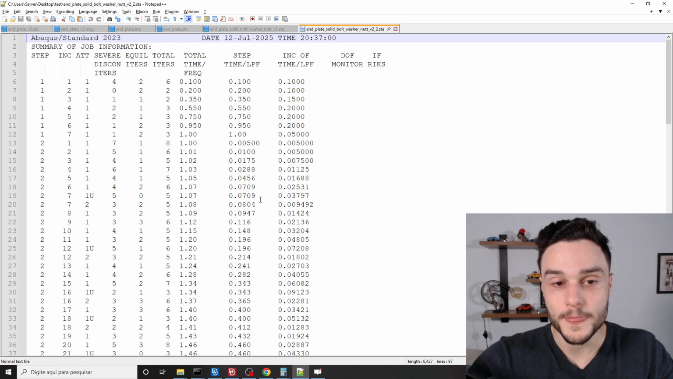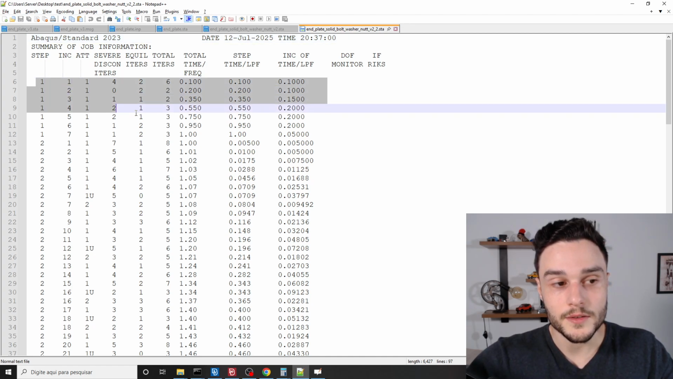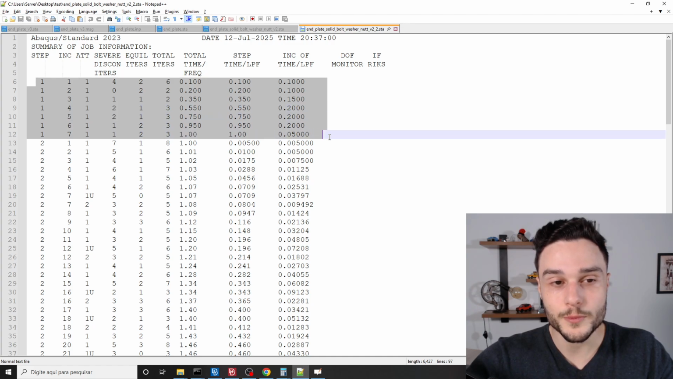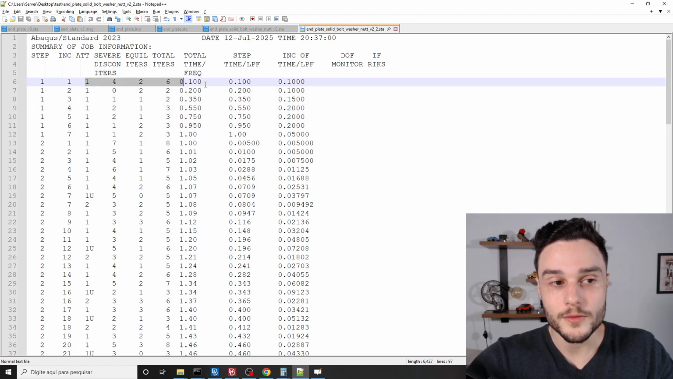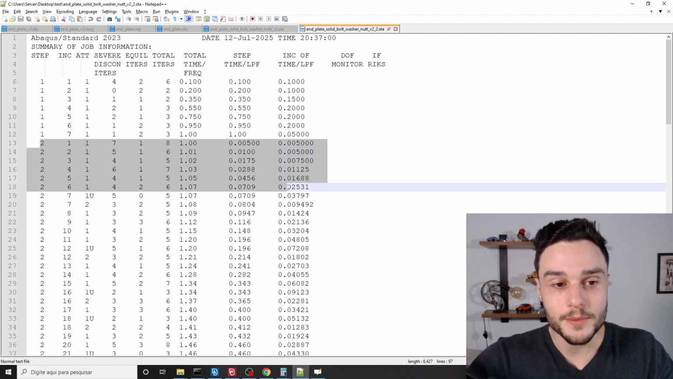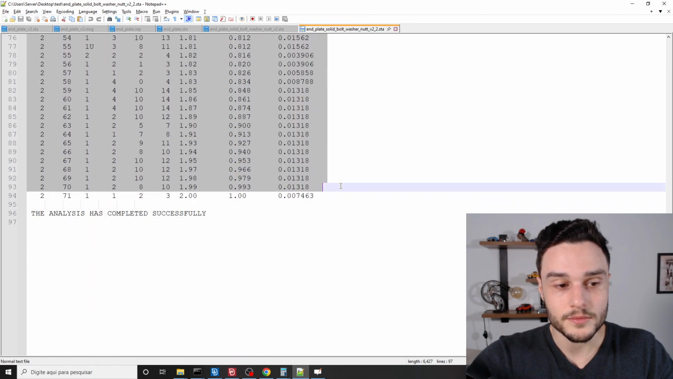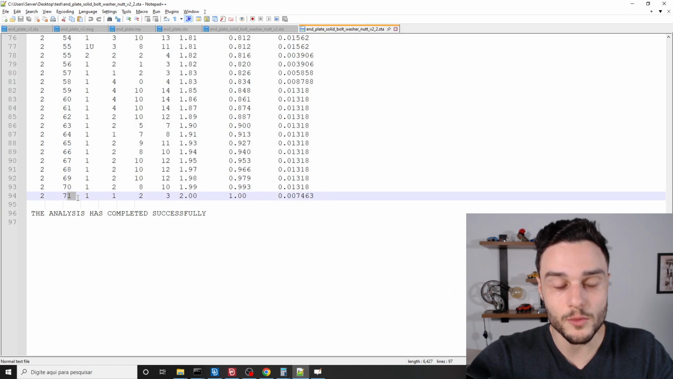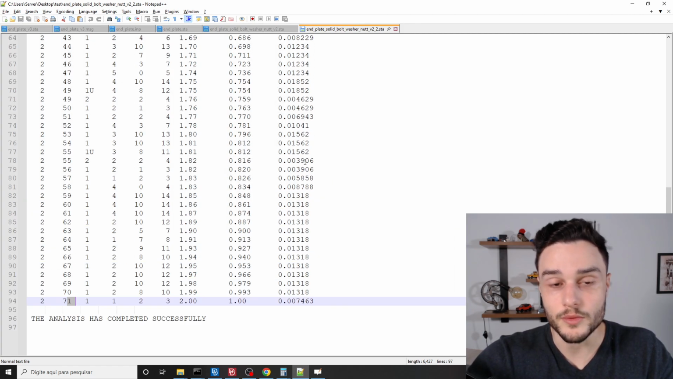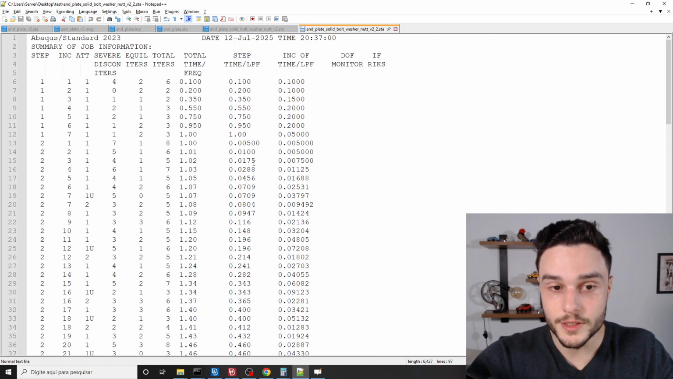Here we have it. The STA file is here. You see that the first step converges pretty well. In the first increment, we have only 6 equilibrium iterations compared to 38. And then in the second step, it converges until the end, performing 71 increments. So it's not easy, but it converges.